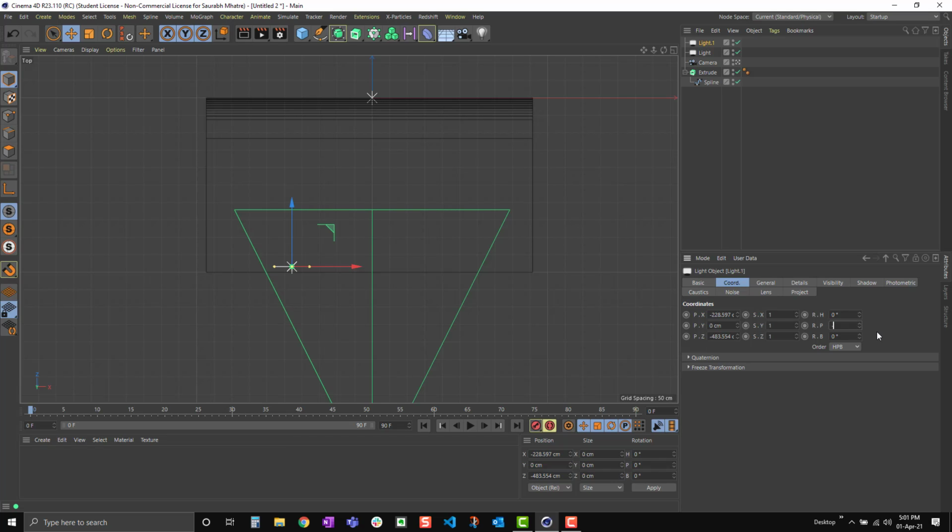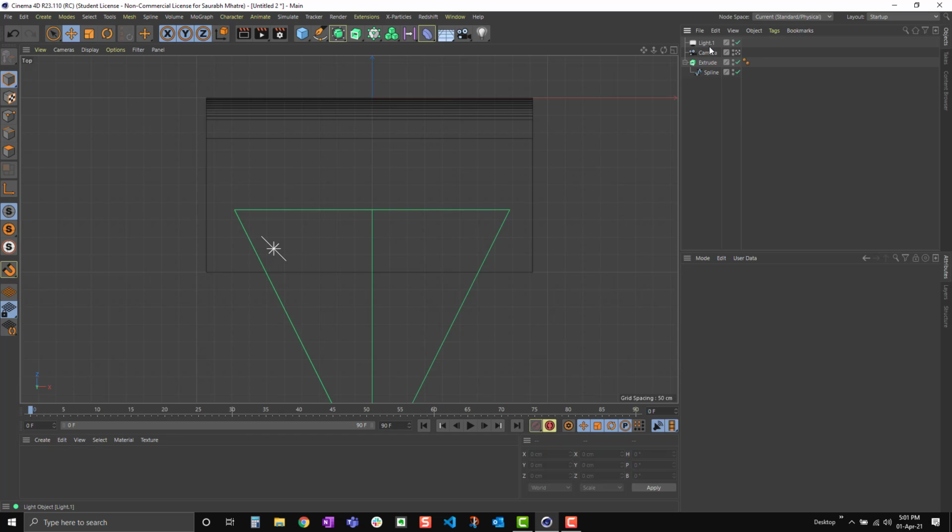Let me do -45. Wrong direction. I want to rotate it along the z direction. Oops, that is fine, maybe -45. So we have one light. Let's name, oh, why do we have two lights? I'm going to delete this one. Let's name this one light as a main light.